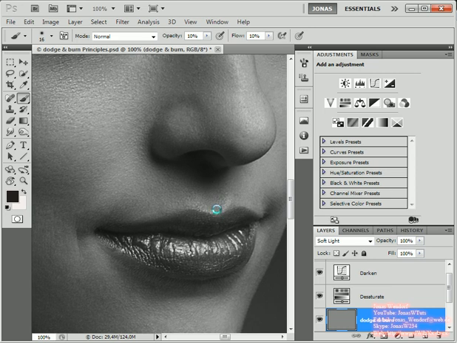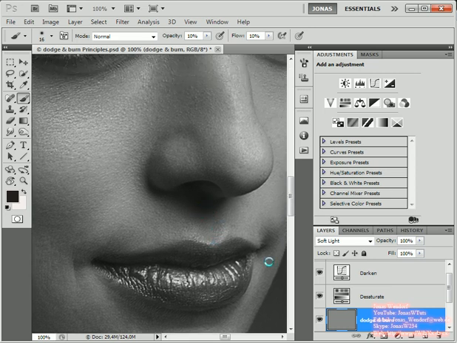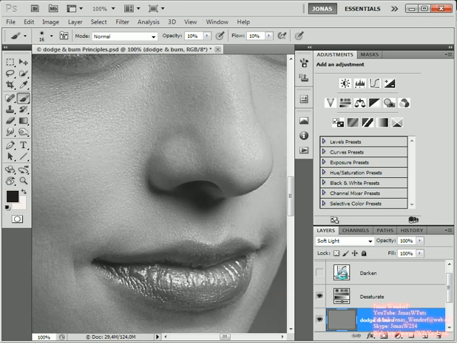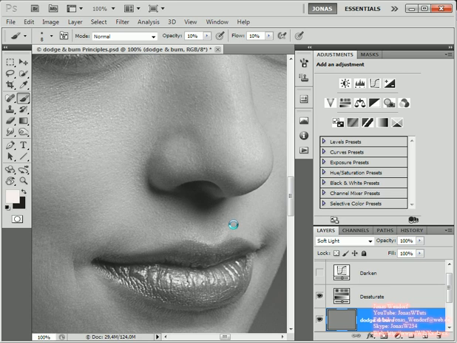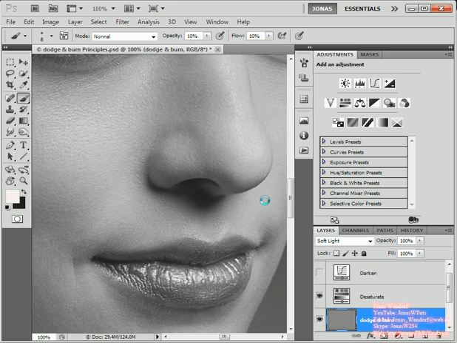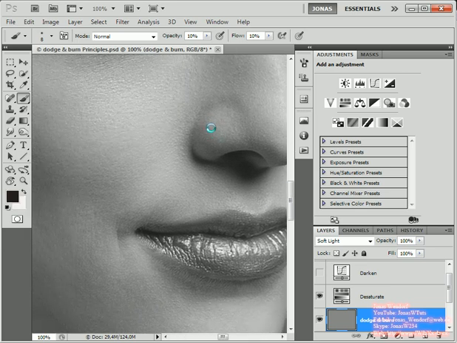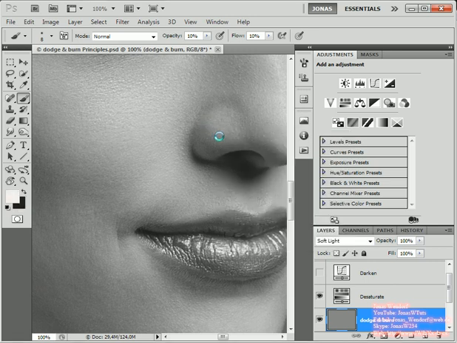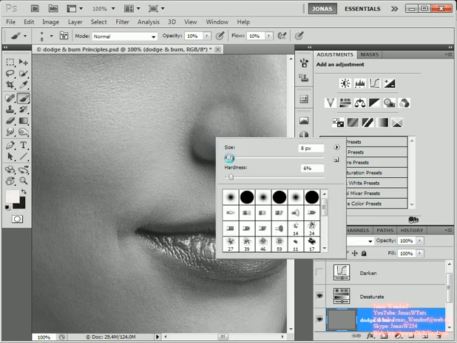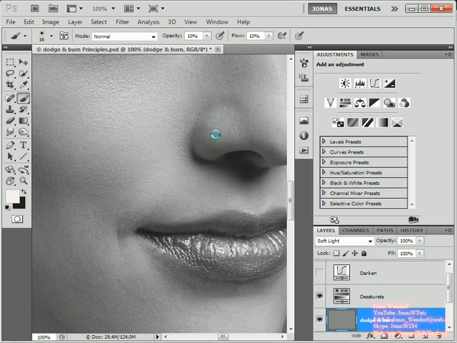Of course, if you get into areas that are really dark, you should probably disable the darken layer and see if you have to do any corrections here. For example, this little spot here needs to be lightened, this area here, etc. So, dodge and burn is all about being really patient with your images. There's no special key, there's no magic trick to it, it's just being patient.